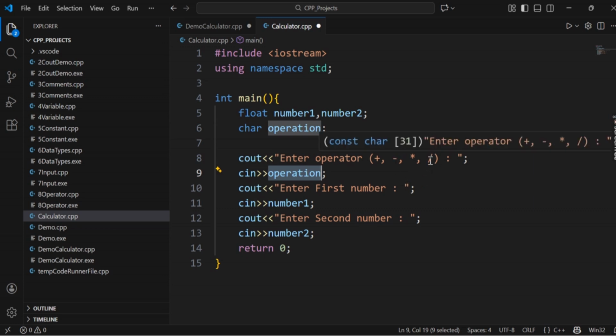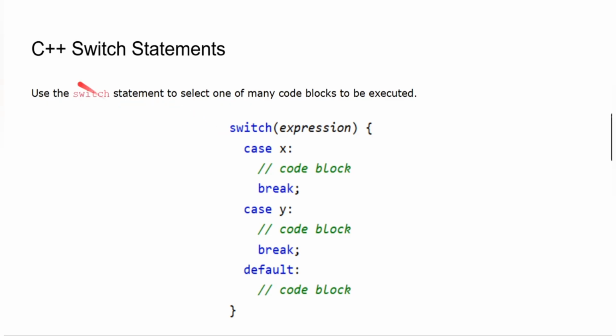So how can we do this? We can do this with the help of a switch statement. So this is the syntax for the switch statement. We need a switch statement to select one of many code blocks to be executed. In our case, there are 4 case blocks or 4 code blocks. First one is addition, then subtraction, multiplication and division.